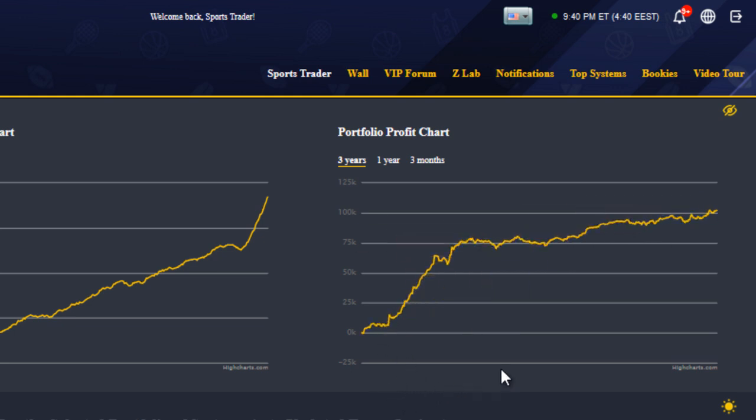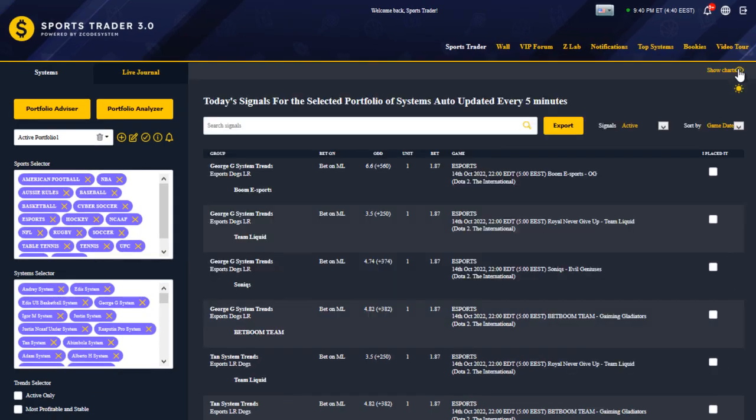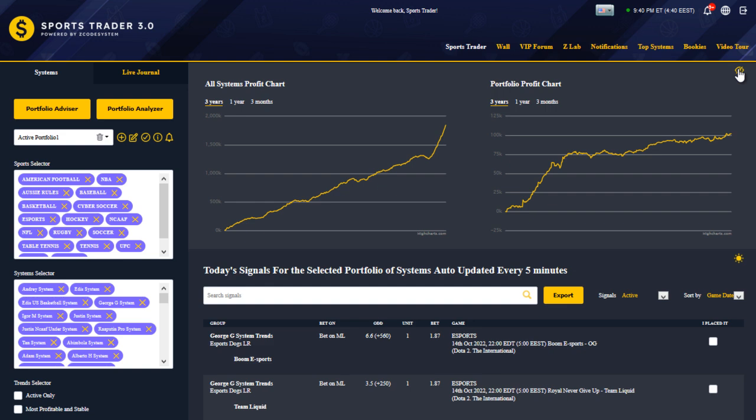Oh, and by the way, there's this new option which allows you to hide the graphs. For example, if you feel like they take up too much real estate within your Sportradar, you just click this icon to hide the graphs or click again to display them.